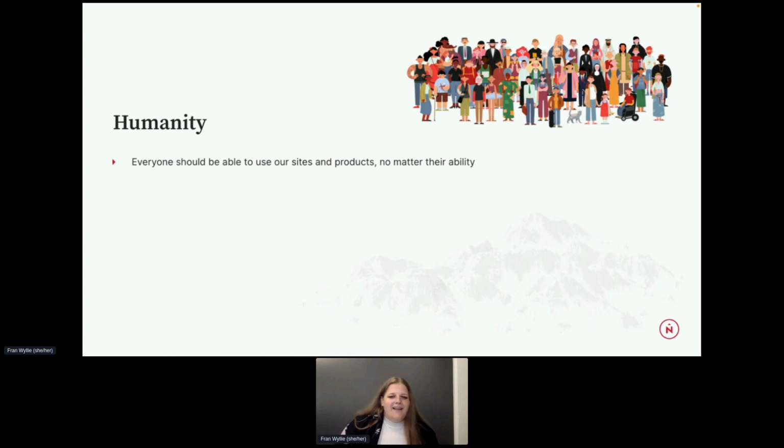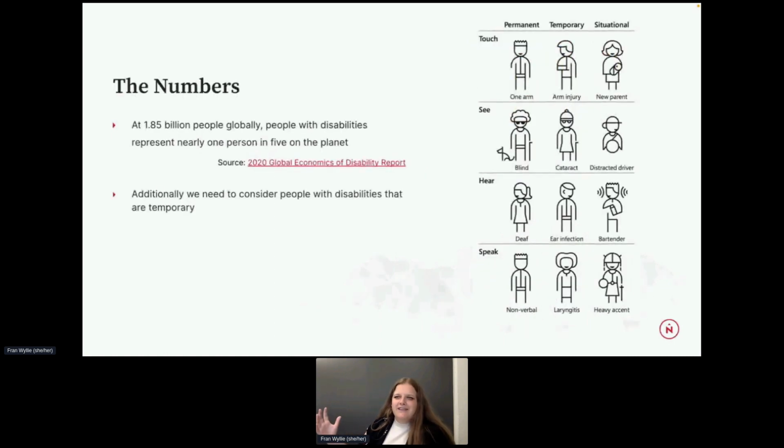But if we look at it on a more general scale, we can talk about the numbers. If we talk about it globally, that is nearly 1 in 5 people who identify with having some sort of disability. That's nearly 2 billion people. If you think about that from a sales perspective, that is nearly 2 billion customers you are missing out on by not making your site accessible.